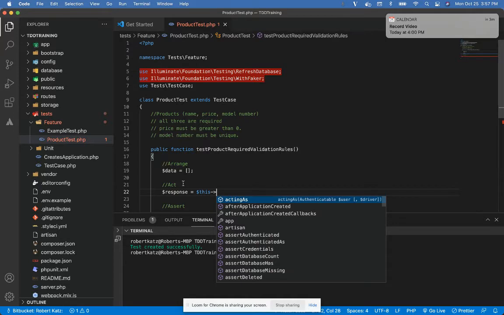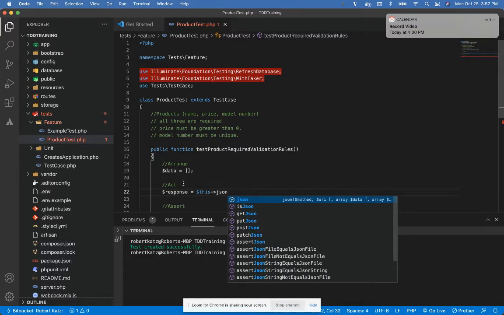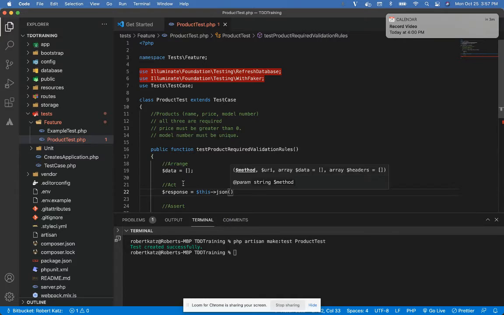And you see with this, when I hit this, all these things pop up. That's because I'm inheriting from the test case class. So I get all these things as part of inheritance. So what we want to do is a JSON submission. The parameters it needs is the method, which will be a post because we're going to try to create a new product with this route.